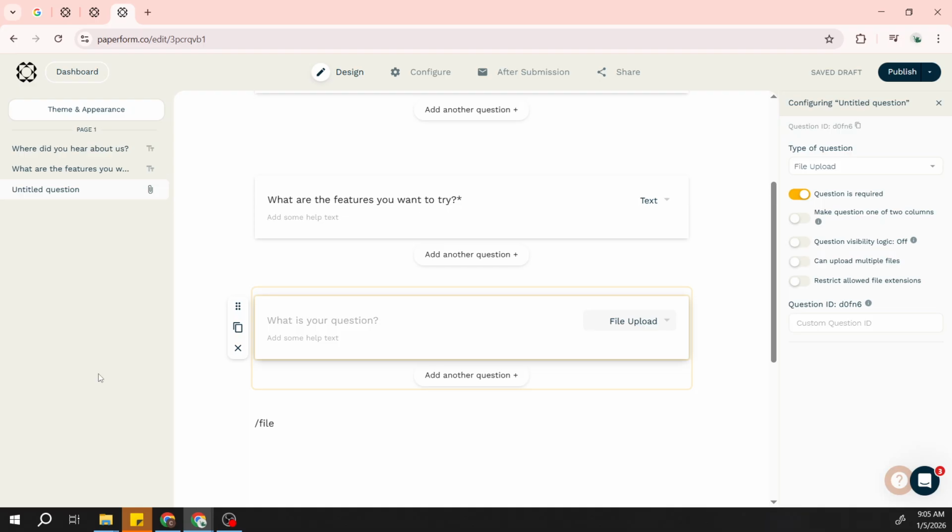That's it. You've added a file upload field in Paperform using either the / command or the Add Question menu. Place it where it makes the most sense, give it a clear label, and you're ready to collect files seamlessly.